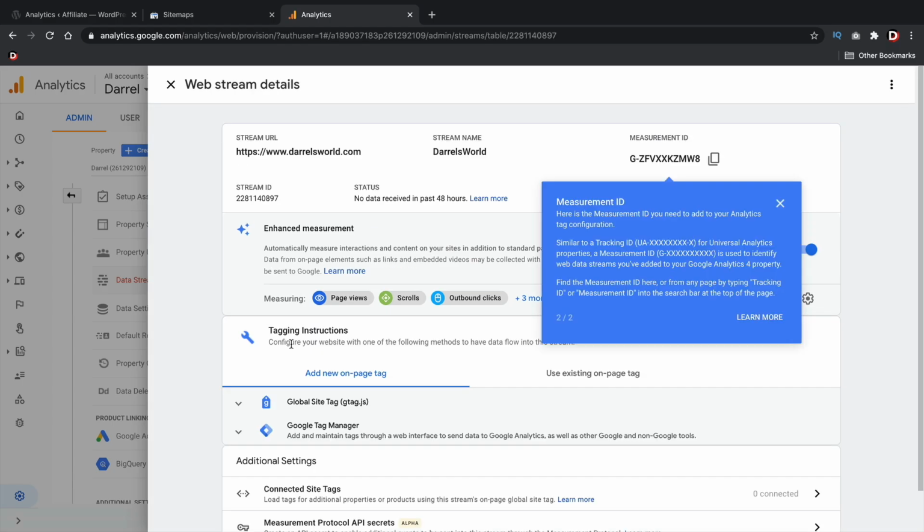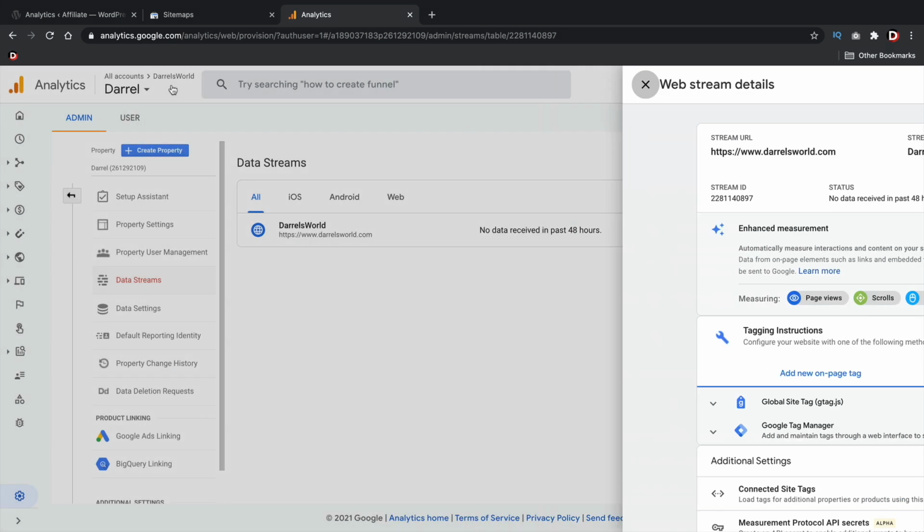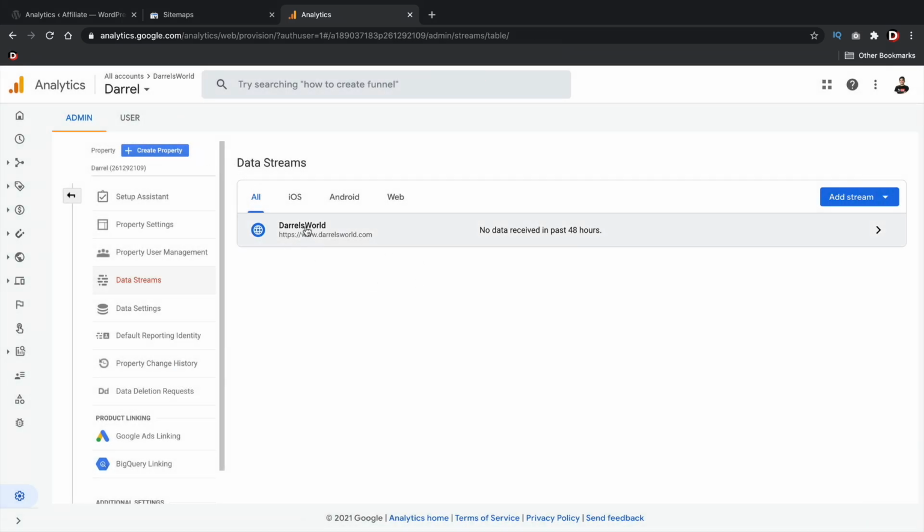All right, cool. So now they're basically asking us how we're gonna verify our information, and we're actually gonna use Rank Math to index all this for us. So what I can do is I'll go ahead and copy this. I might need this later, I'm not sure yet. So I'll go ahead and close this. And now we have Darrell's World right here.